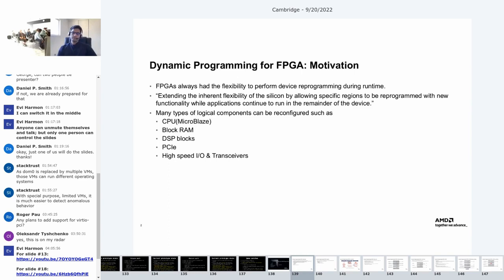Dynamic programming has basically been used for FPGAs for a long time. FPGAs are semiconductor devices which can be reprogrammed for different applications even after manufacturing. An FPGA always has this flexibility to reprogram a region of the device during runtime. This reconfiguration involves reprogramming CPUs, BRAMs, DSPs, high-speed IOs and so on.